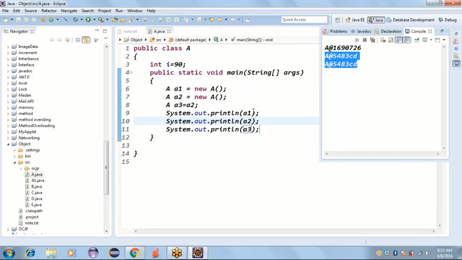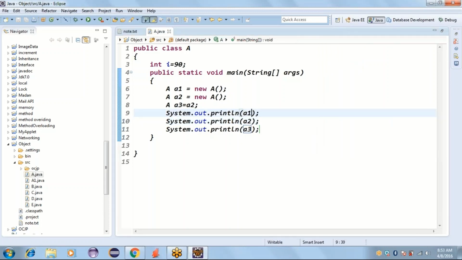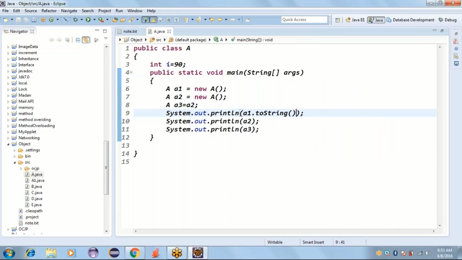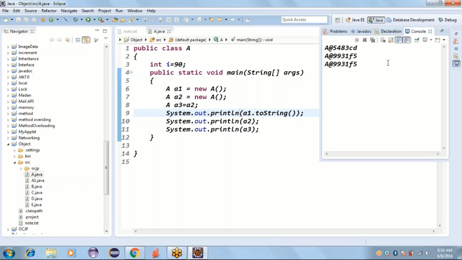Later I came to know that internally, if you are thinking there is nothing here, then you are wrong. Every time there is a toString method, whether you are calling it or not. If you are printing an object directly, then internally there is a toString method in a1 also, a2 also, a3 also. You can run this program, there is no impact on the output. Check it out. You still get the same output, class name followed by the memory address.